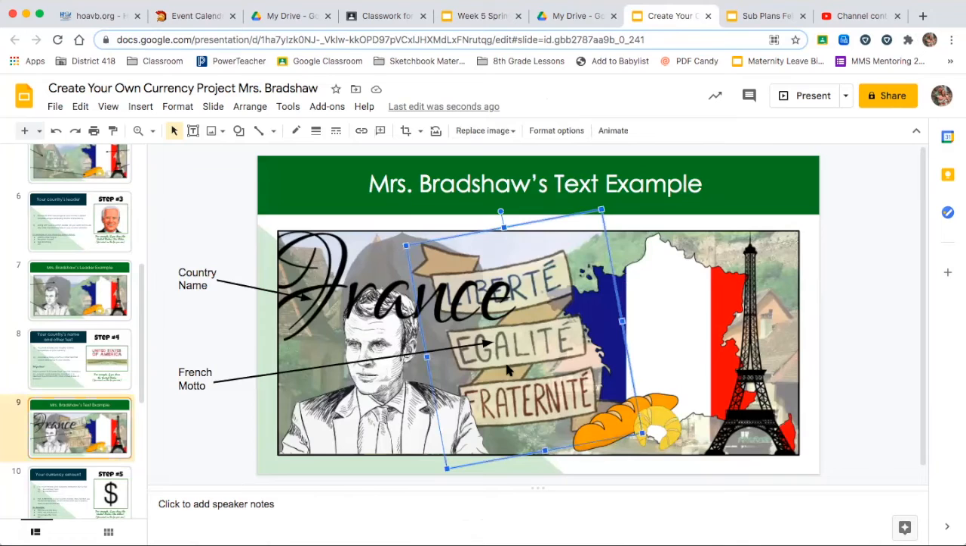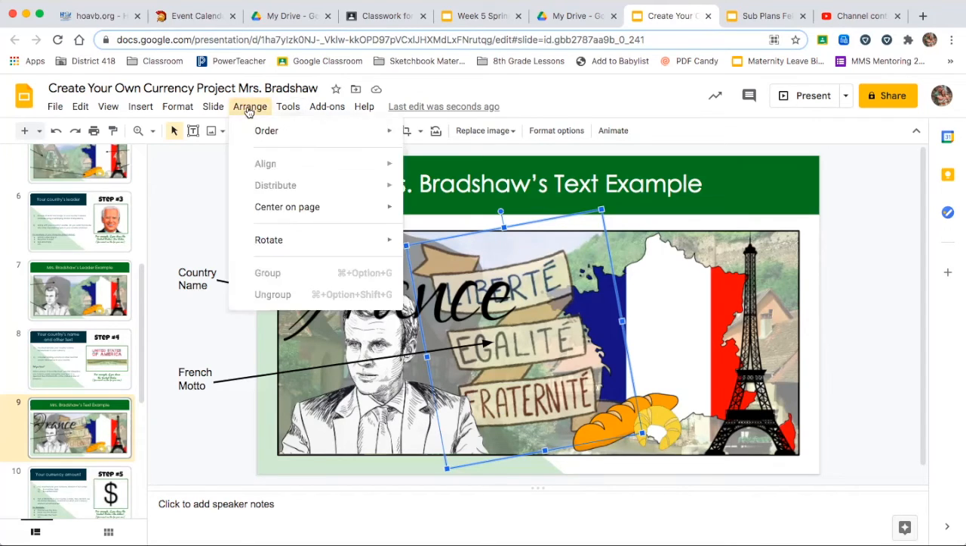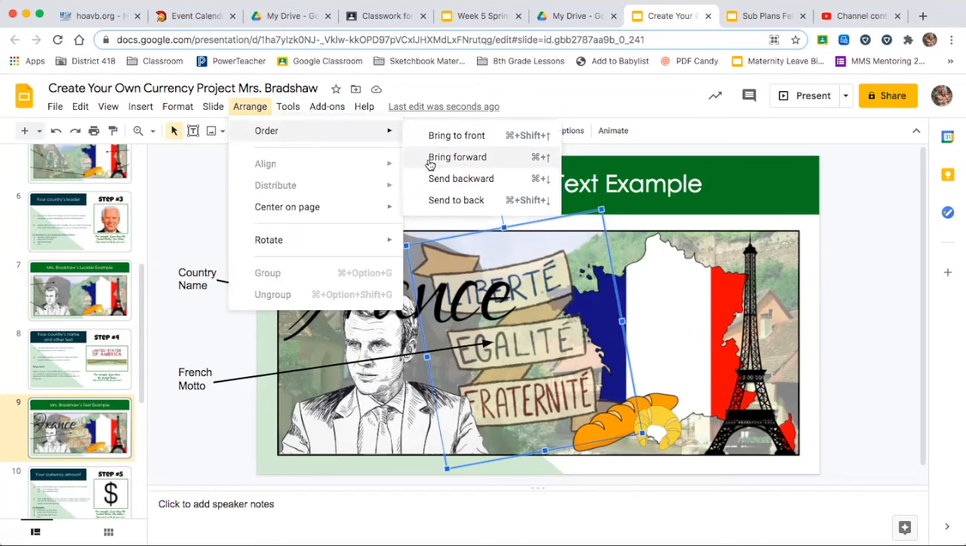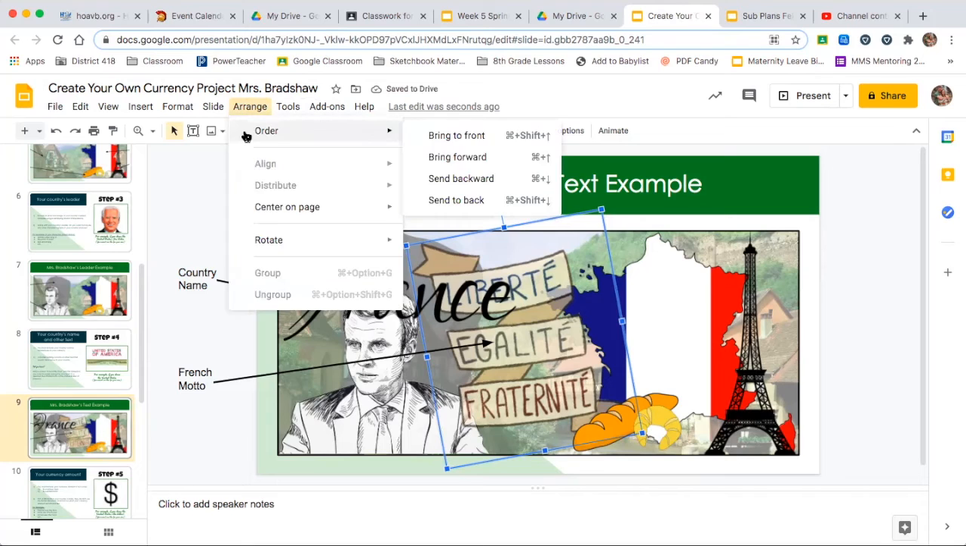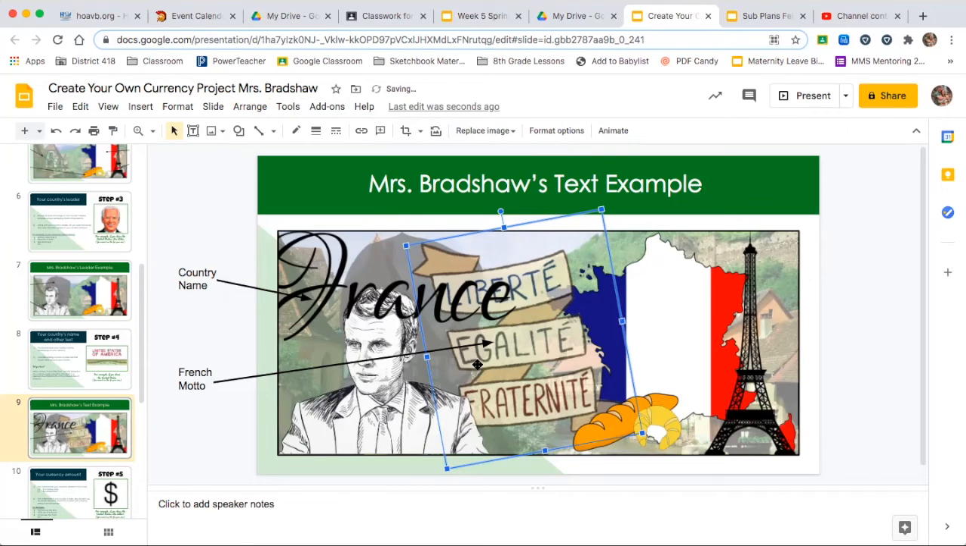Okay, so if you remember yesterday, I had put this picture of the president of France on there first. So when I added this French motto, I wanted to have it behind him. So if you want to change the order of the way things are placed on your project, so say instead of this being in front of the president, which is where it would be if I had put that on there today, you can go to arrange, order, send backwards, send forward. So if I send it forward, see how now it goes in front of him? So I'm going to go to arrange again, order, send backward, and see how now that goes behind him.